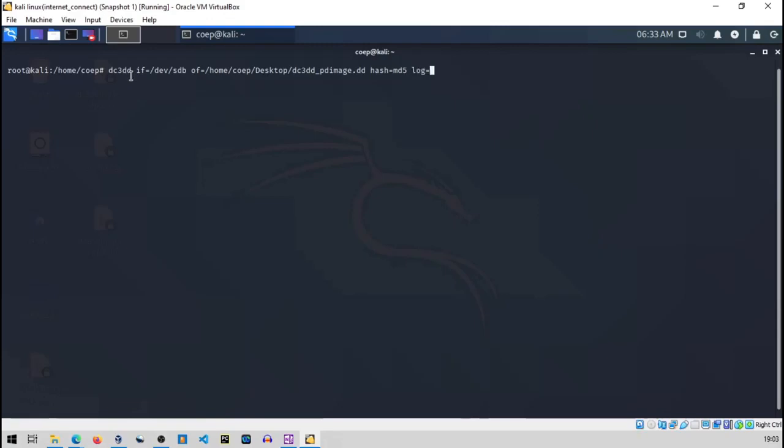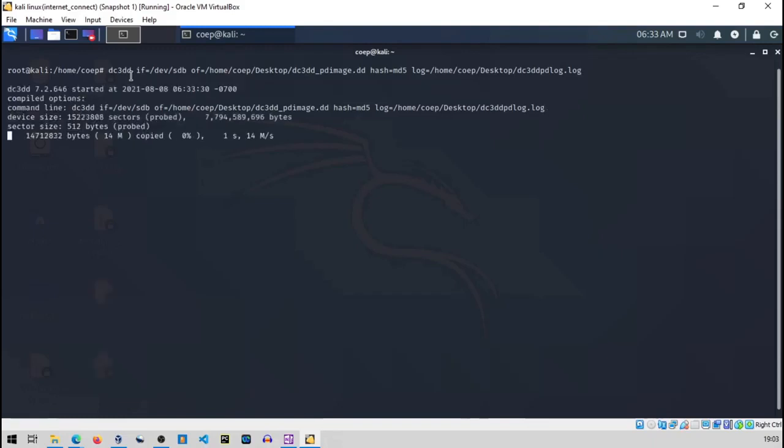Let's say I will store the log on the desktop. So home, cvp, desktop, and the log file will be like dc3dd pd log dot log, the extension is dot log. Okay, and execute. So it will execute now.